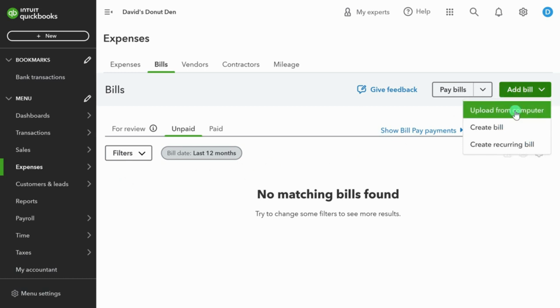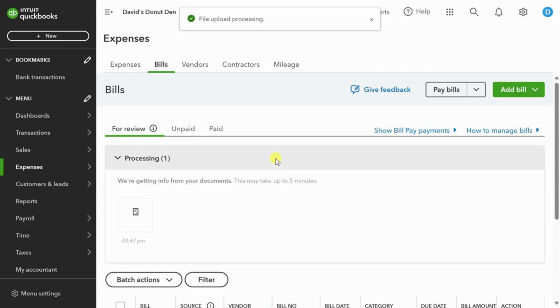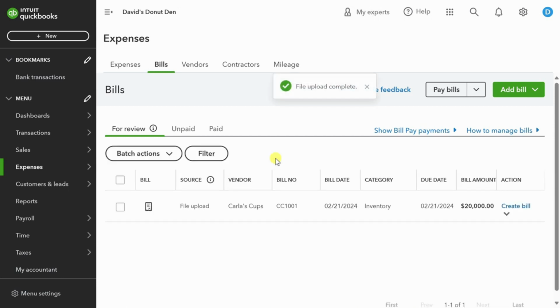In the top right, you can select Add Bill and then upload from computer. I'll take the PDF of the invoice Carlos Cups has just sent me and upload it directly to QBO. Now, QBO right now is trying to extract as much information about the invoice from that document, and you'll see here that it does a pretty good job of identifying the vendor as well as the bill amount.